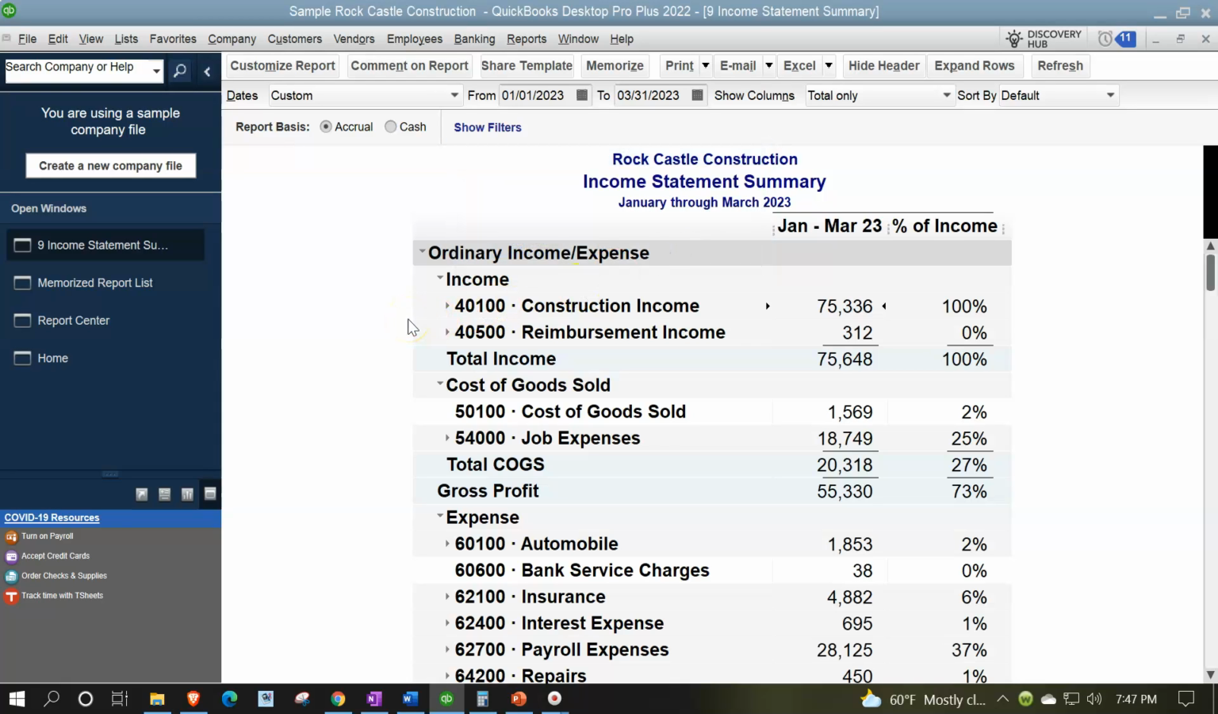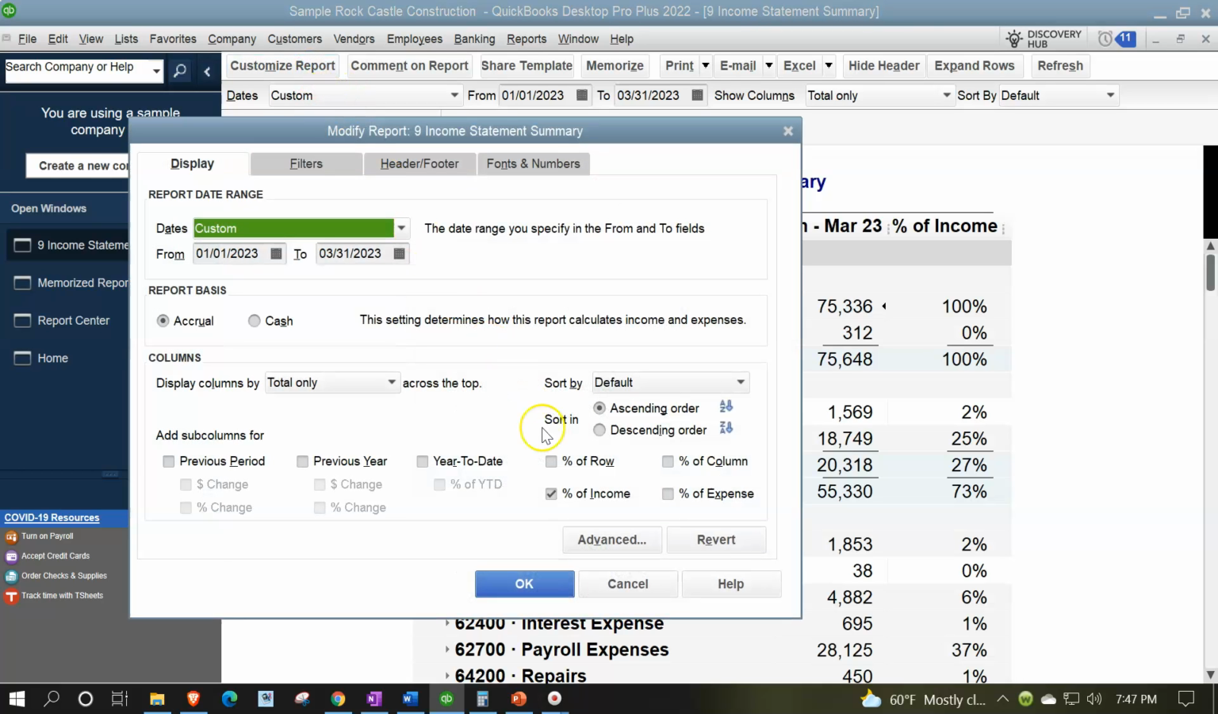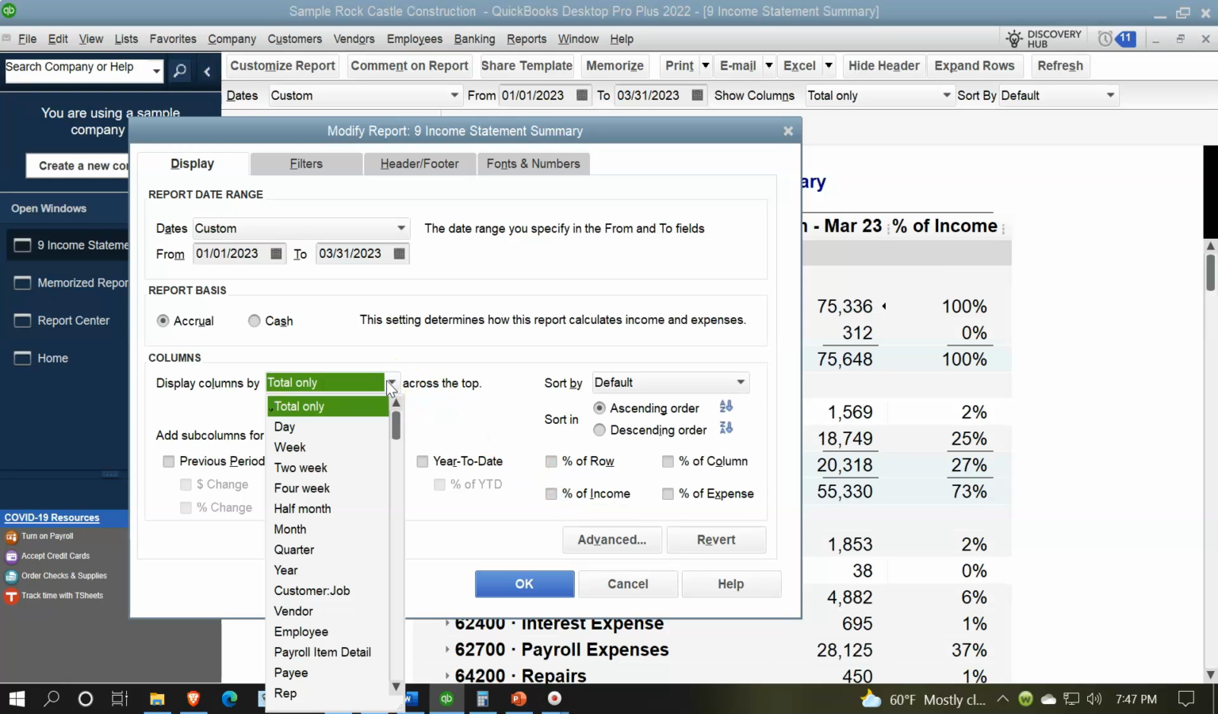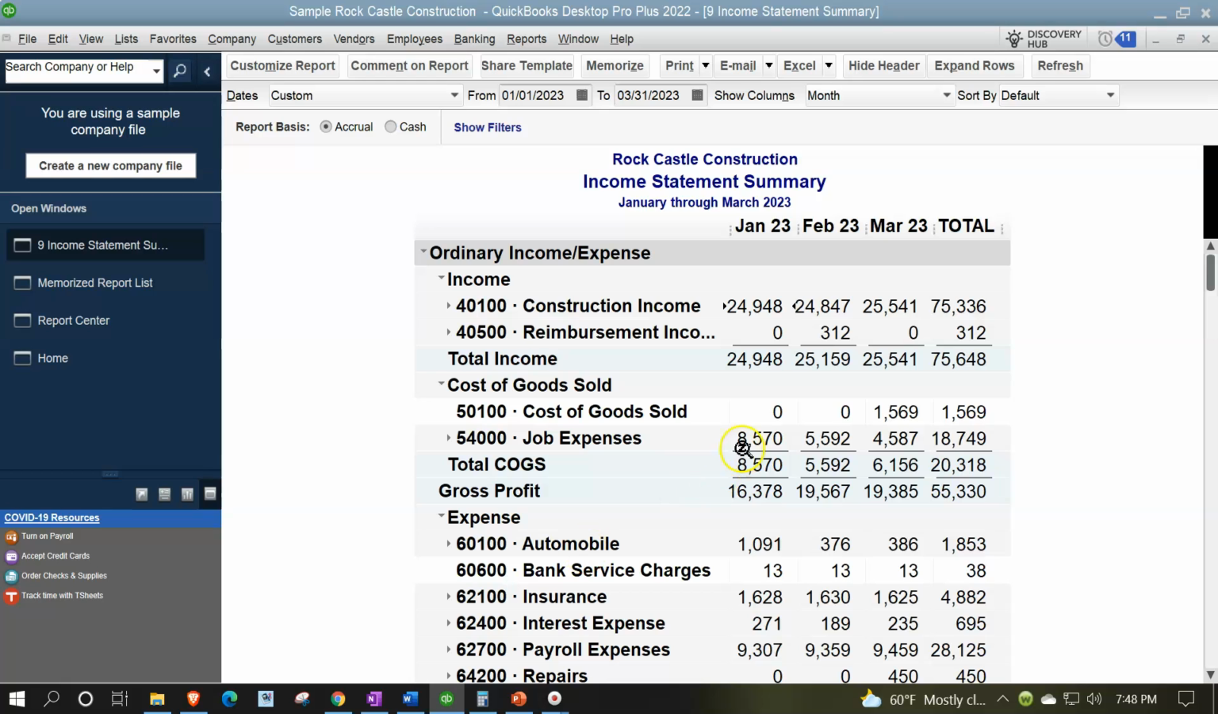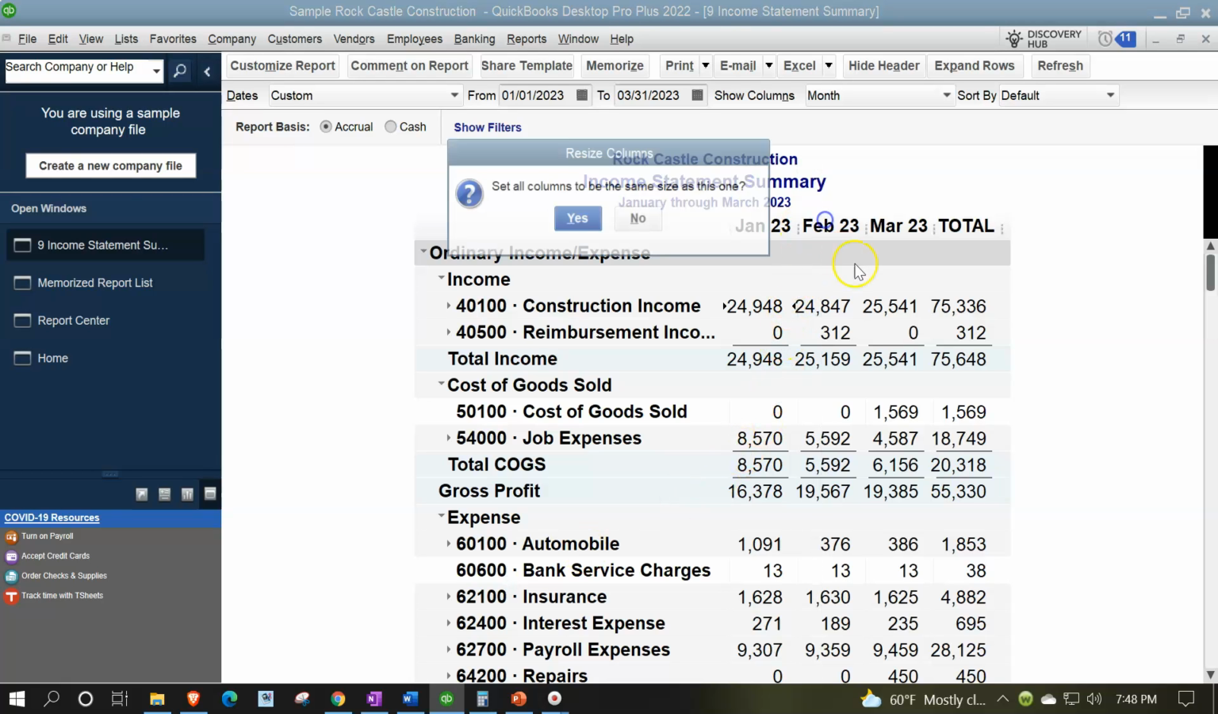So next we might want the comparative income statement on a month-by-month comparison for the 3 months of the quarter. To do that, I'm going to go up top and say, let's remove this percentage of income. And then for the drop down, I would like to see this by month. So we'll see it by month. And then I'm going to say okay. So now we've got this on a month-by-month comparison.